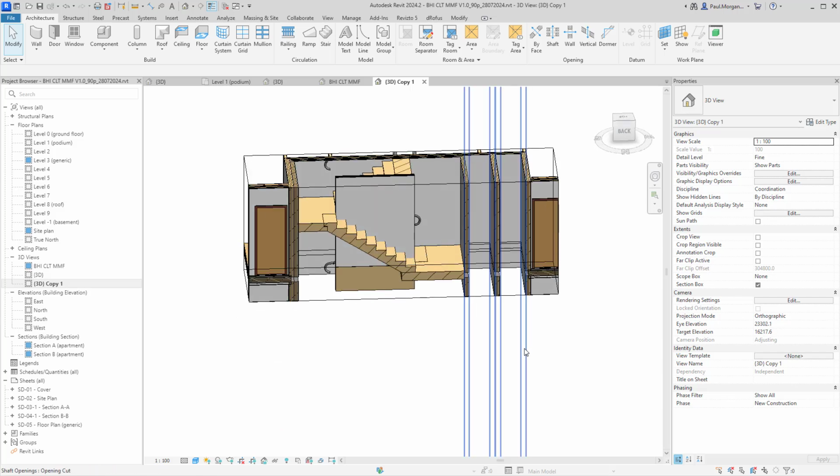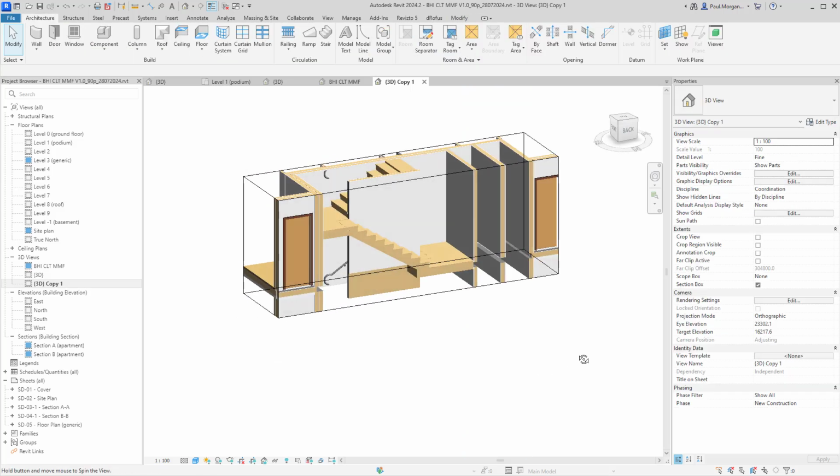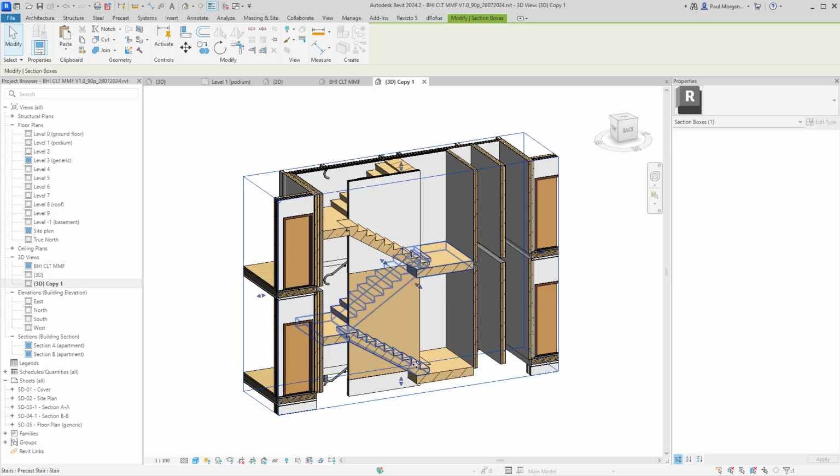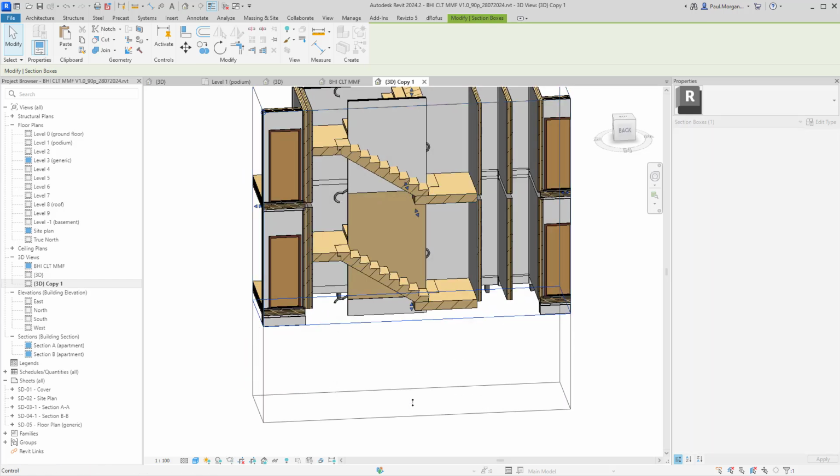Okay, it's going to be really frustrating. I'm going to keep selecting those risers by accident, but there's nothing I can do about it. I'm going to drag this down, and we're going to get a good view of the stairs.